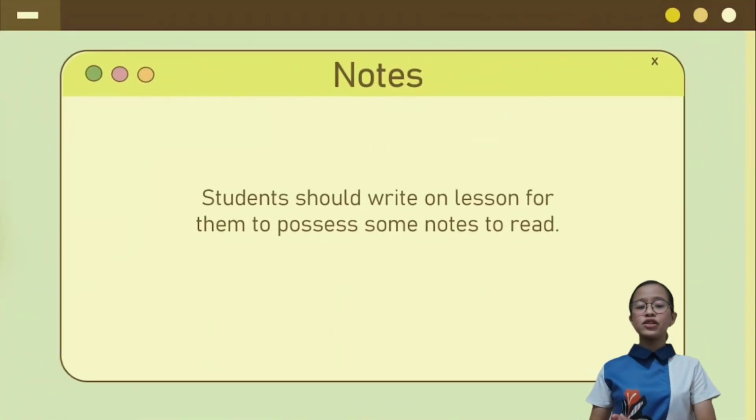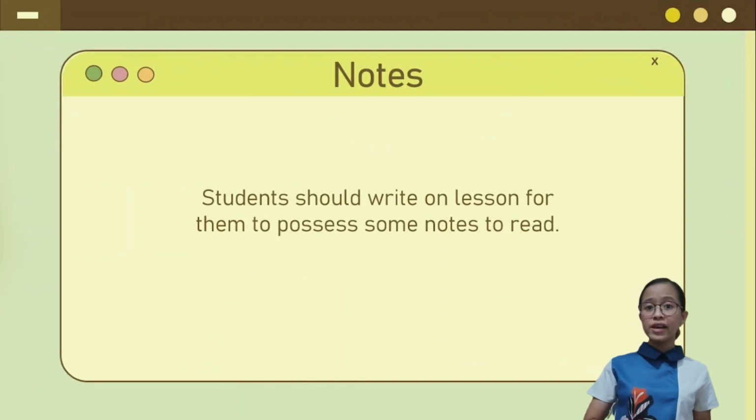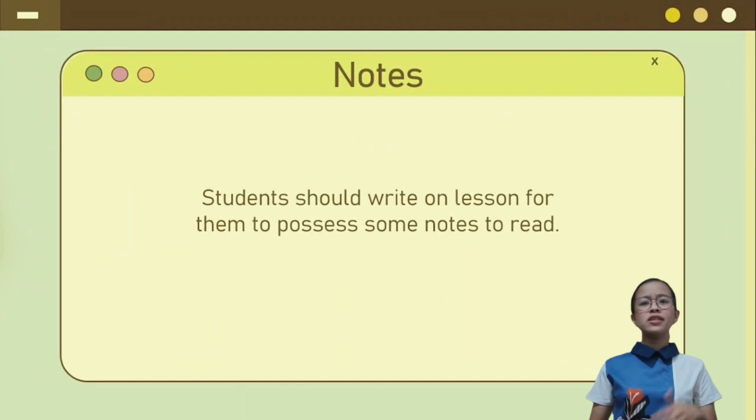The next non-test data is the notes. The students should write on lesson for them to possess some notes to read. So this is very old way, yet very helpful until now. So kapag nagna-notes tayo ay mas natatandaan natin sa kung ano ang sinasabi ng ating kausap o ng ating guro.